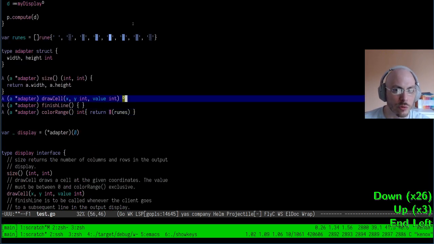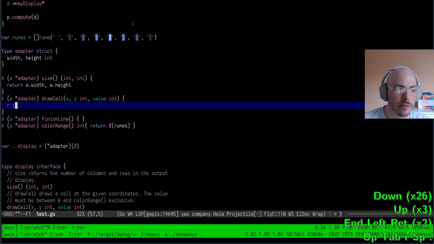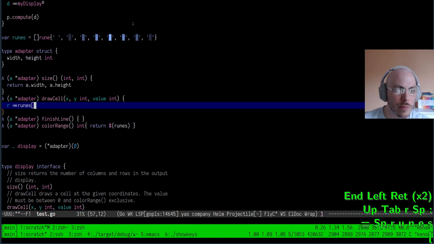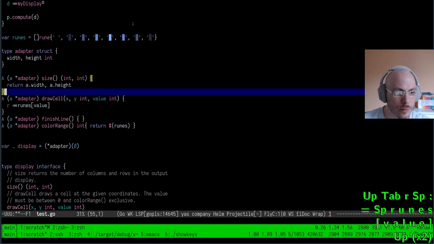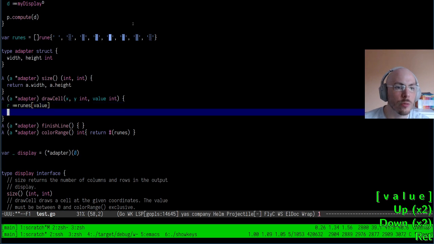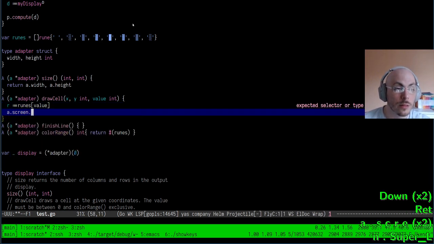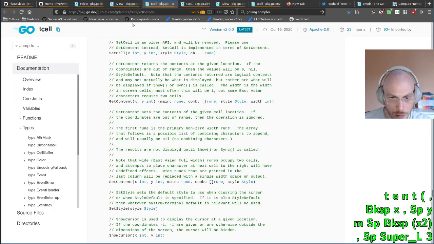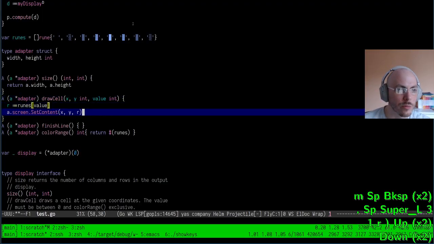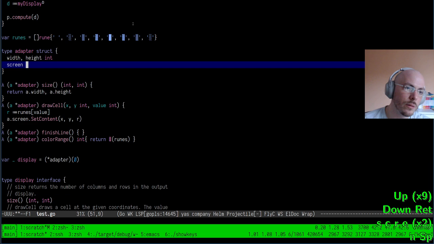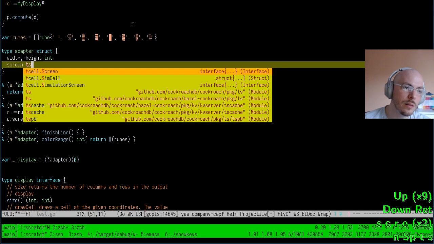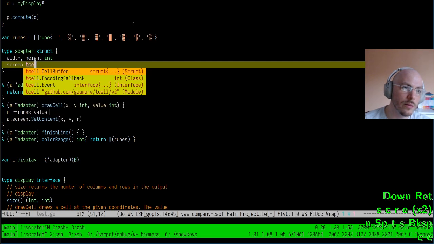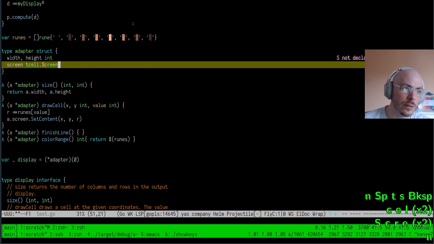And then what do we do for draw cell? Then we extract a rune from our value. And then we say a.screen. What was the name? Set contents. And then our rune. And what is screen? It is a T cell dot screen.